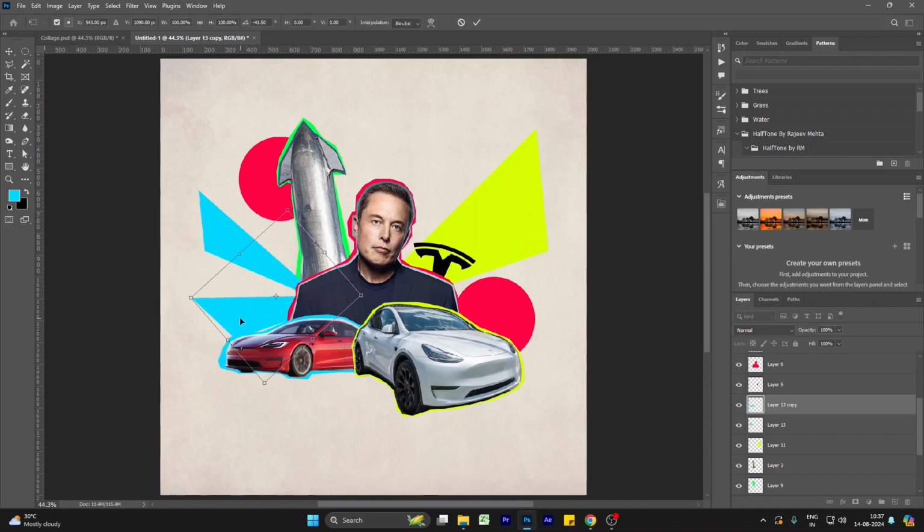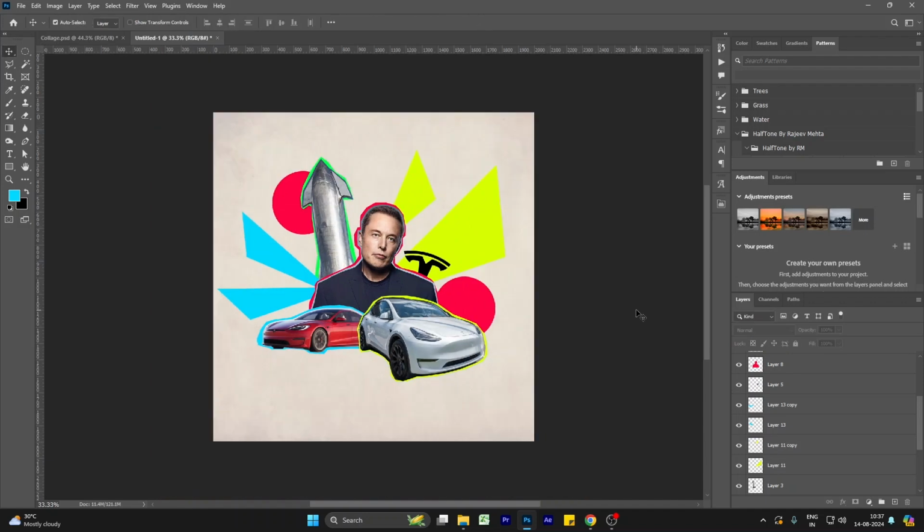Control T to rotate this like this, and Control J is also used to duplicate the layer. Control T and rotate this one a little bit more and resize it like this and go like this.